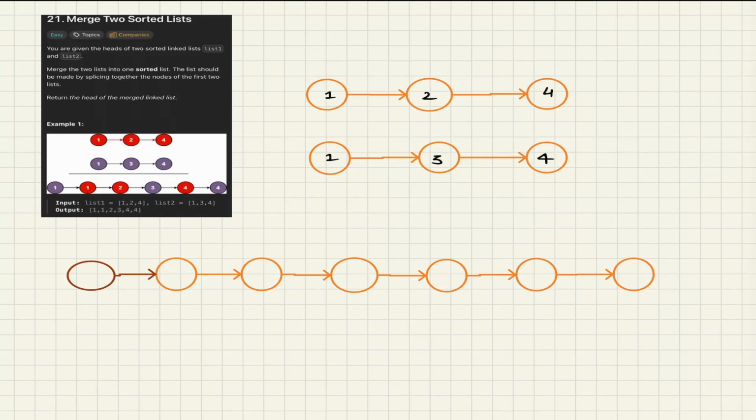Hi everyone, this is LeetCode problem number 21, Merge Two Sorted Lists. In this we are given linked list 1 and linked list 2, and they both are in sorted order. What we are asked to do is merge both of these lists and make sure that the newly created list is also sorted.